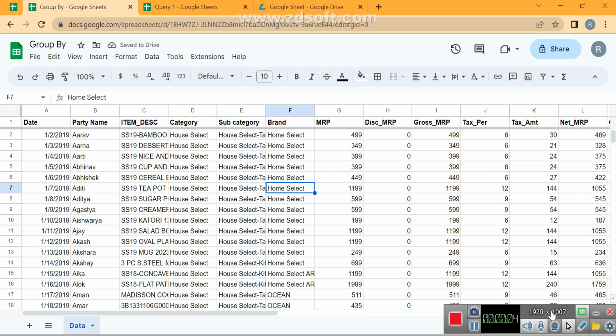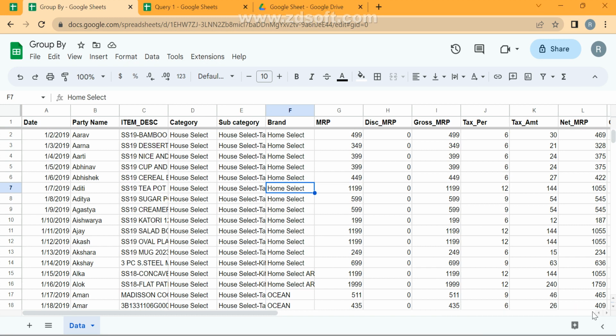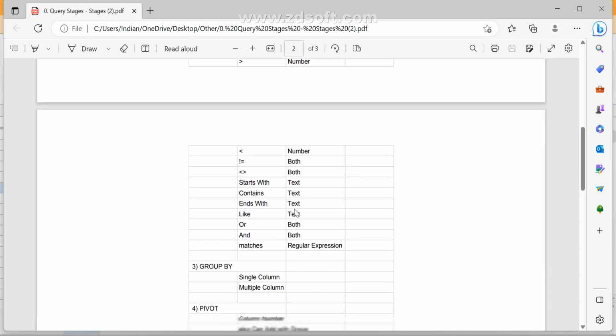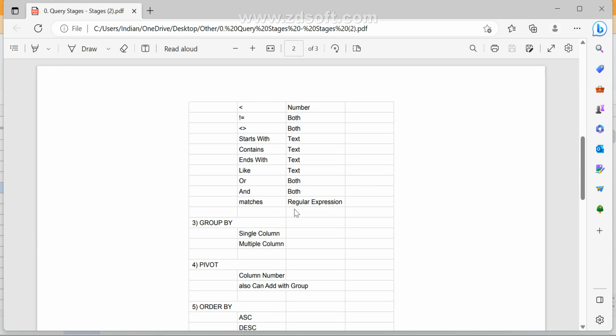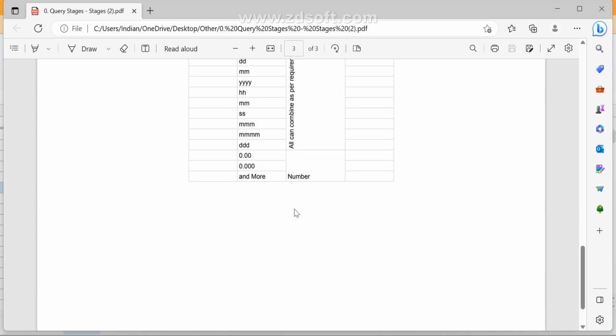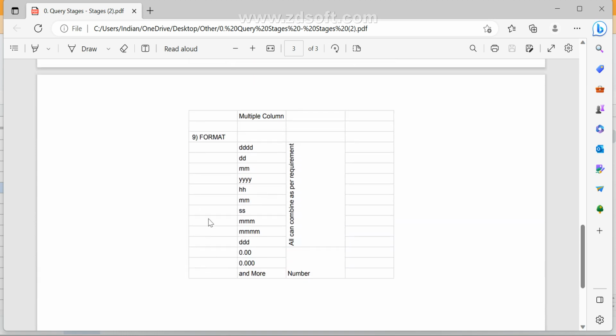In this video, I'll just cover the query format function. What is the query format function? In the previous video, I already covered select, where, and all these things. If you didn't watch that video, please go back to my query series and watch it. This is very important to understand, and I have covered it very deeply. Okay, so now I am going to cover the format function.